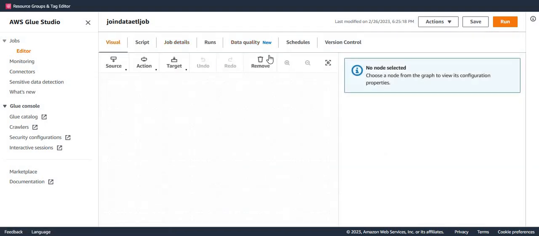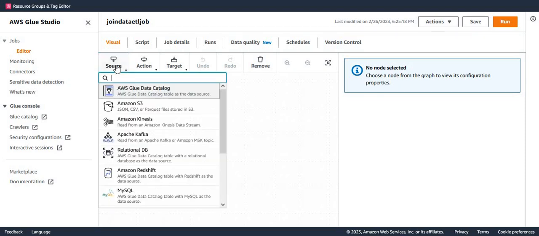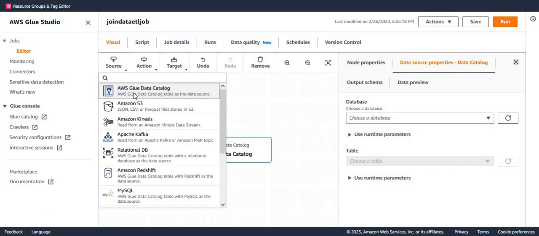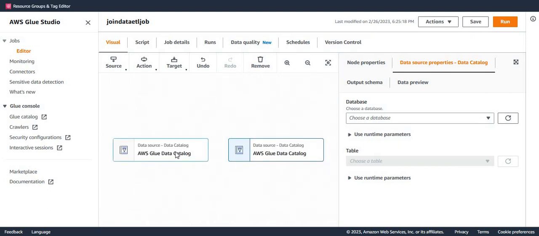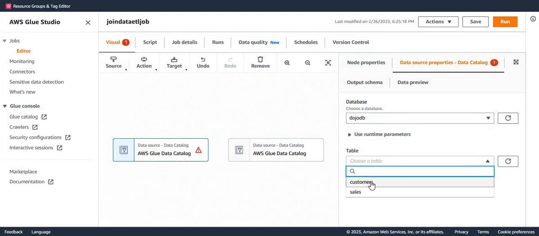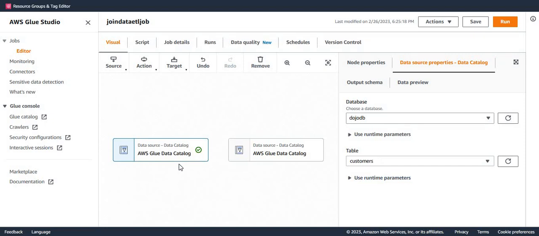So I come to Visual first, and I want to first read my data from both data locations. So I simply go to my source and I use read data from AWS Glue catalog, and I want to do it 2 times. Here we go. And in the first one, I'm reading data from my Dojo DB. I have got my customers table. So I'm reading data from the customers in this one.